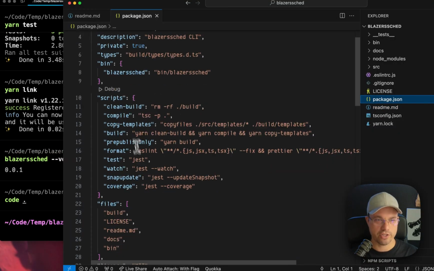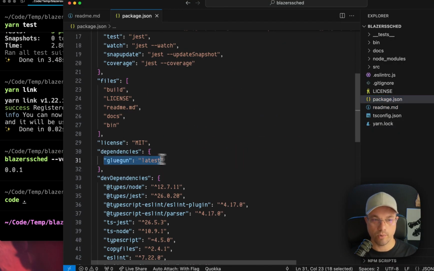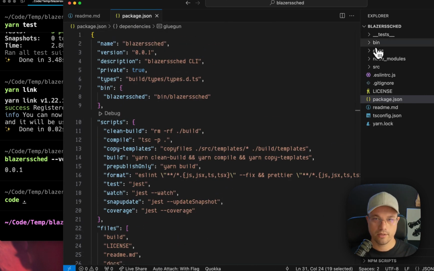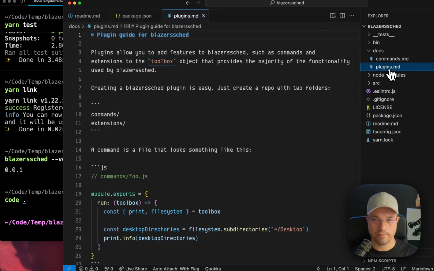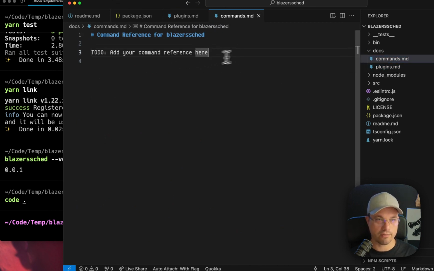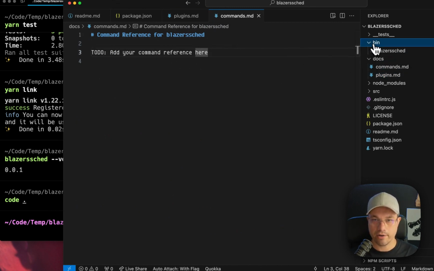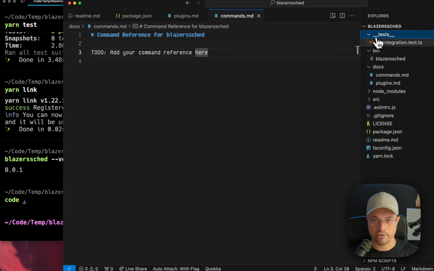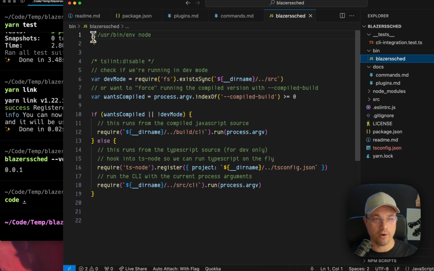You have a package JSON. The only runtime dependency is Gluegun. There are some dev dependencies as well. We have a docs folder with some basic information that you can fill out. And there's a binary folder. I'm going to actually take a look at that in a second. There's also some tests. I'm not going to look at the tests right now, but there is a guide on how to write tests. So if you go to the binary, you'll see that we are running in Node.